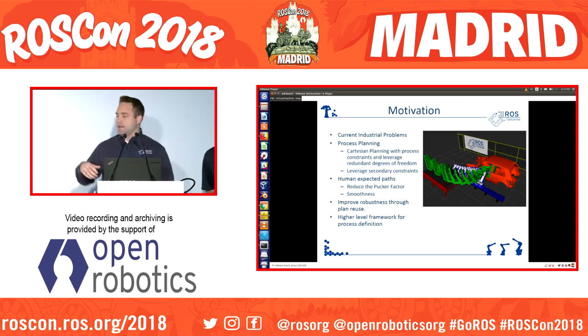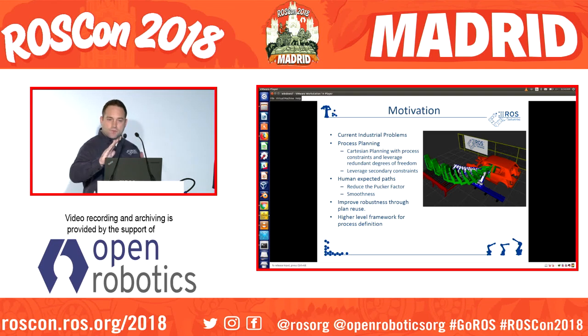Another one behind it is we wanted to create more human-expected paths. We wanted to reduce the pucker factor. I don't know if anybody's ever done some of the motion plans where you generate it and it actually brushes right past an object. So in industrial applications, our clients don't like that. They don't like it to get anywhere close to the actual part. Say an aircraft, you don't want it to crash into an aircraft. That's very expensive. So we wanted to be able to set, say, distance thresholds.